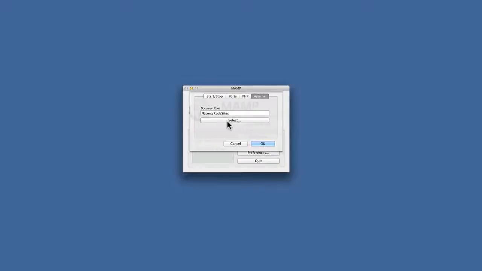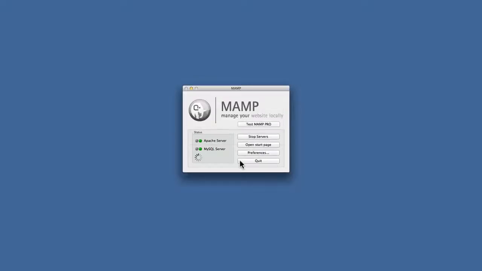And then finally on the Apache tab, I like to use my own sites directory for my document root. MAMP sets it up in its own applications folder. I find that difficult to find at times. Sites folder is right there. It's where I keep everything. So go ahead, if you want, and just change that to your sites folder. Once you've made those changes, go ahead and stop your servers and restart your servers.